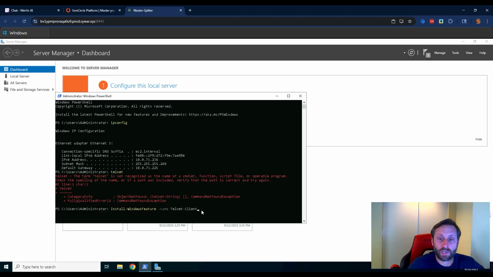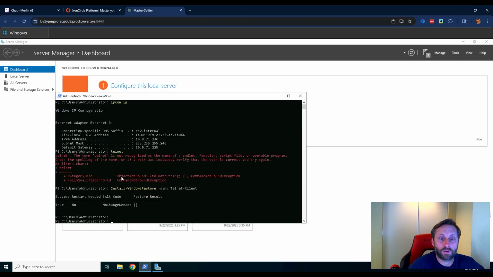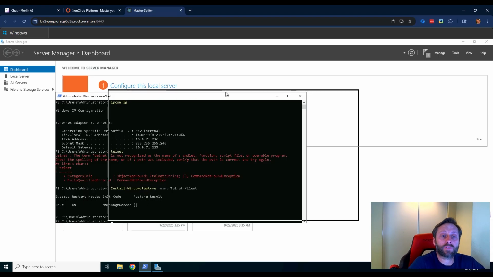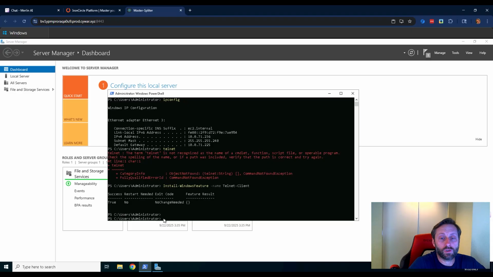All right. Fantastic. But if we go here, we're going to hit enter. Oops. Why isn't it working? There it goes. Boom. Telnet, no change needed. Yeah, so it just shows that it was already installed. So there you go. So that's another way you can confirm it. All right, now that we have Telnet installed, how to use Telnet.